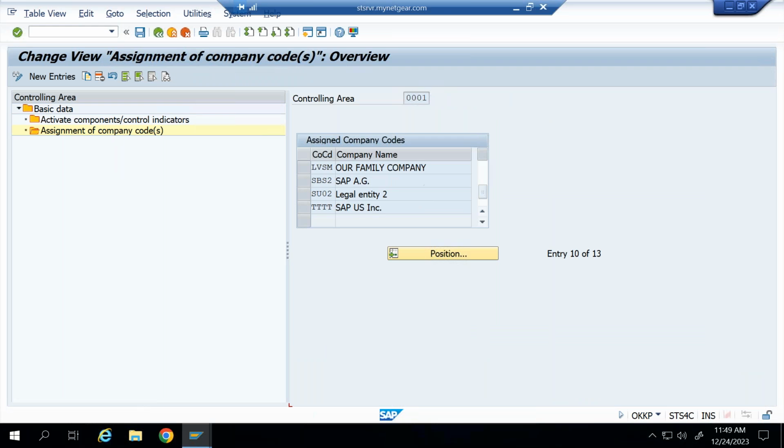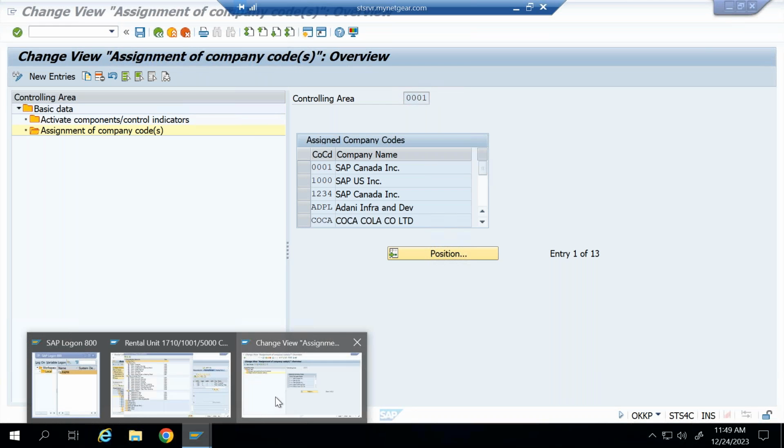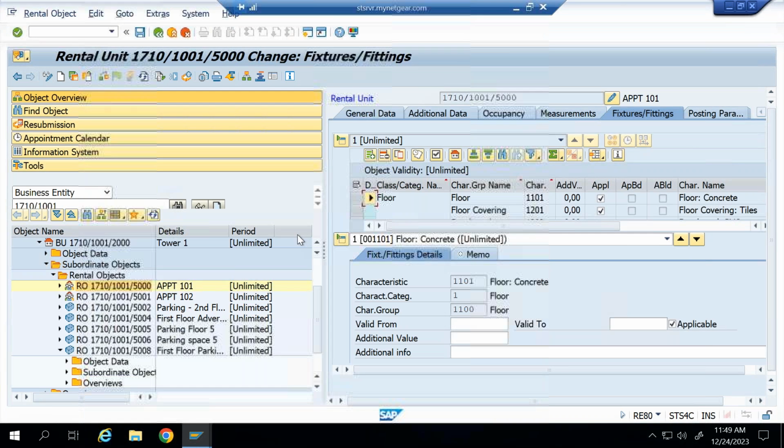What is my controlling area? I'm using 1710.